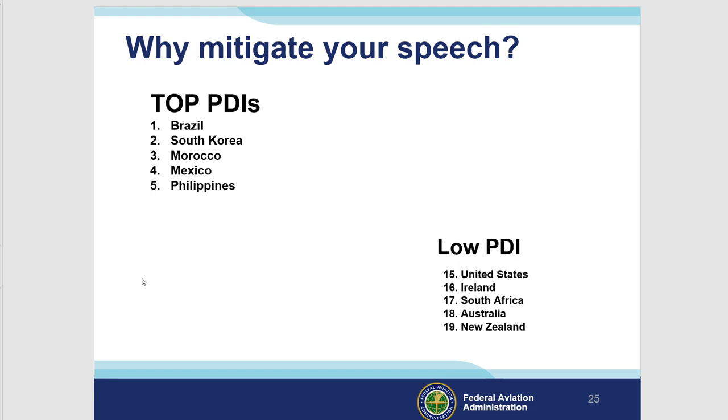Now, why mitigate your speech? Is it because of what country you come from? No. Has nothing to do with what country you come from. They'll tell you that, oh, Brazil and South Korea have a really high power distance index. Morocco, yeah. And the United States has a low power distance index. And so do Australia and New Zealand. Sure, that's on average. That's a generalization. And like we said earlier, generalizations are not true.